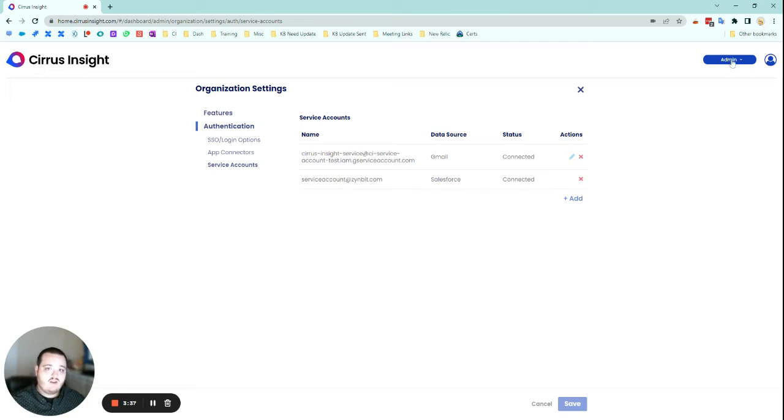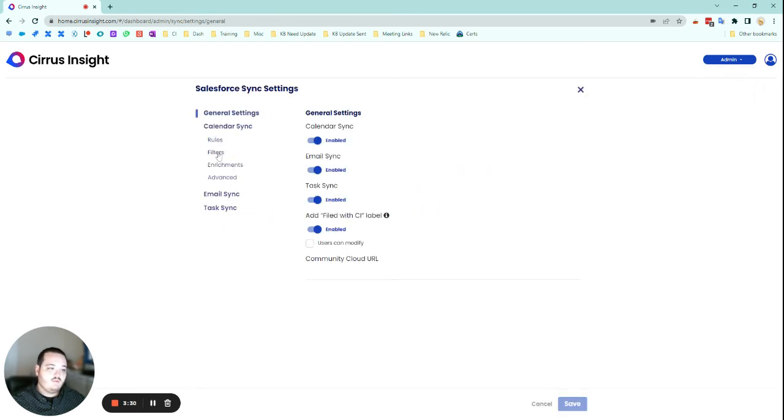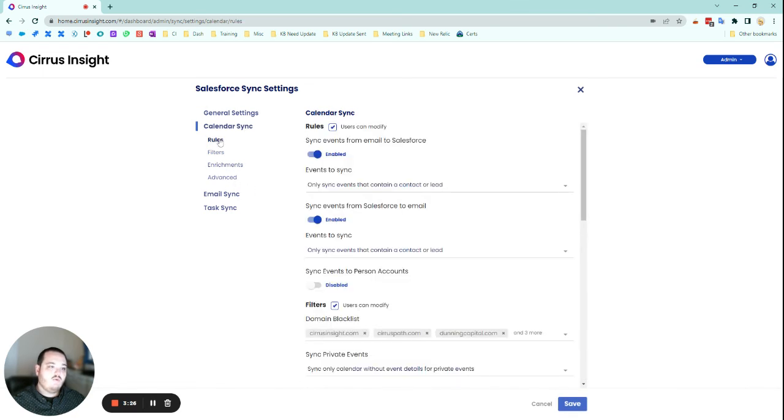Once those are set up, you can then go back to the admin home panel here, Salesforce Sync settings, set the roles, filters, enrichments in advanced, and all of these settings that are set here will be in use for each user once you've activated them on behalf of the user.